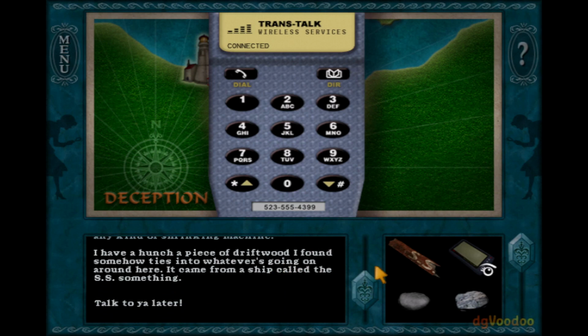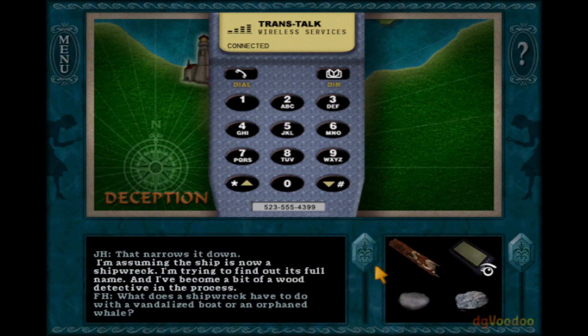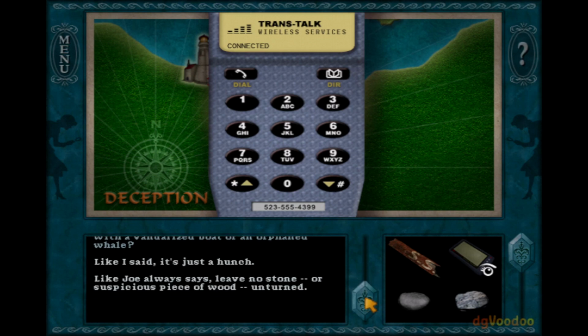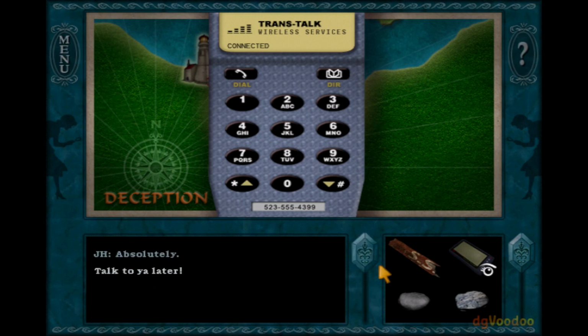I have a hunch a piece of driftwood I found somehow ties into whatever's going on around here. It came from a ship called the SS something. That narrows it down. I'm assuming the ship is now a shipwreck. I'm trying to find out its full name, and I've become a bit of a wood detective in the process. What does a shipwreck have to do with a vandalized boat or an orphaned whale? Like Joe always says, leave no stone or suspicious piece of wood unturned. Absolutely. Talk to you later. Call us anytime. Yeah, it's a pretty sure bet we'll be here.